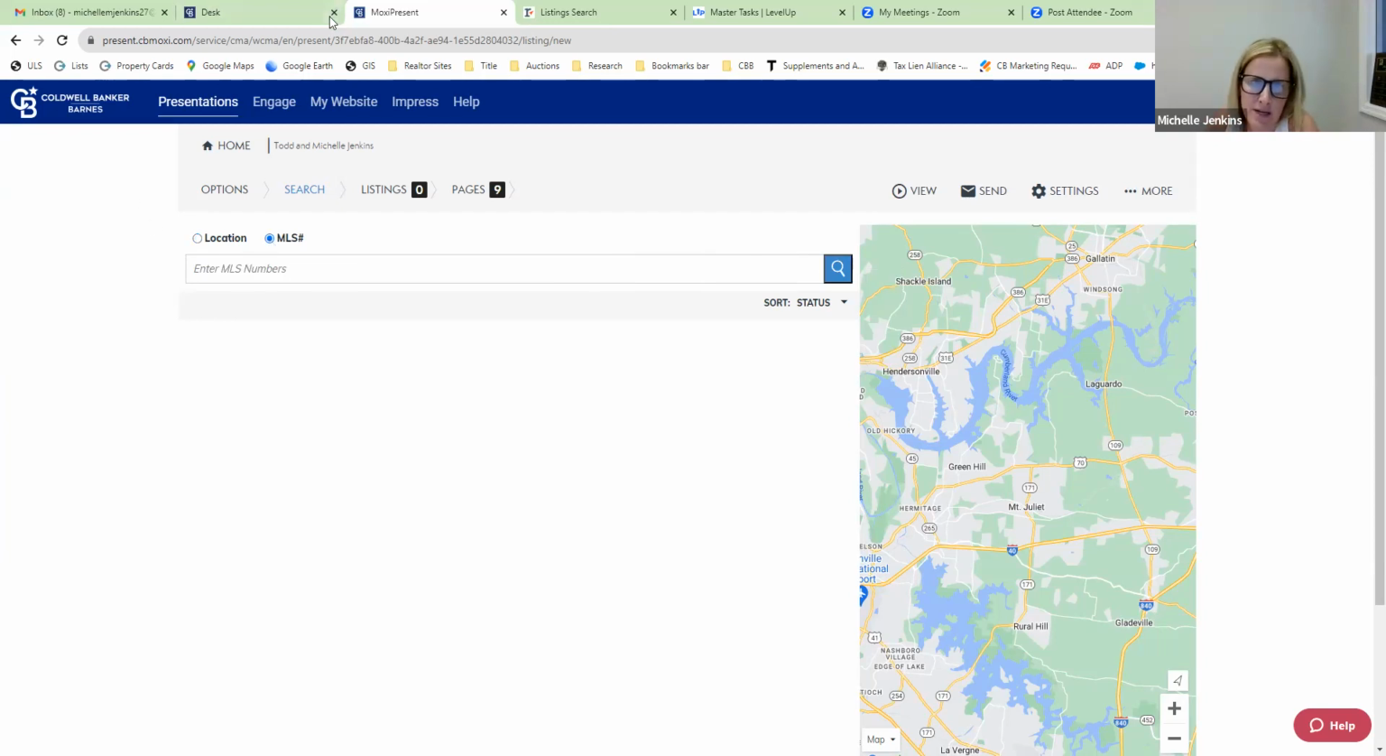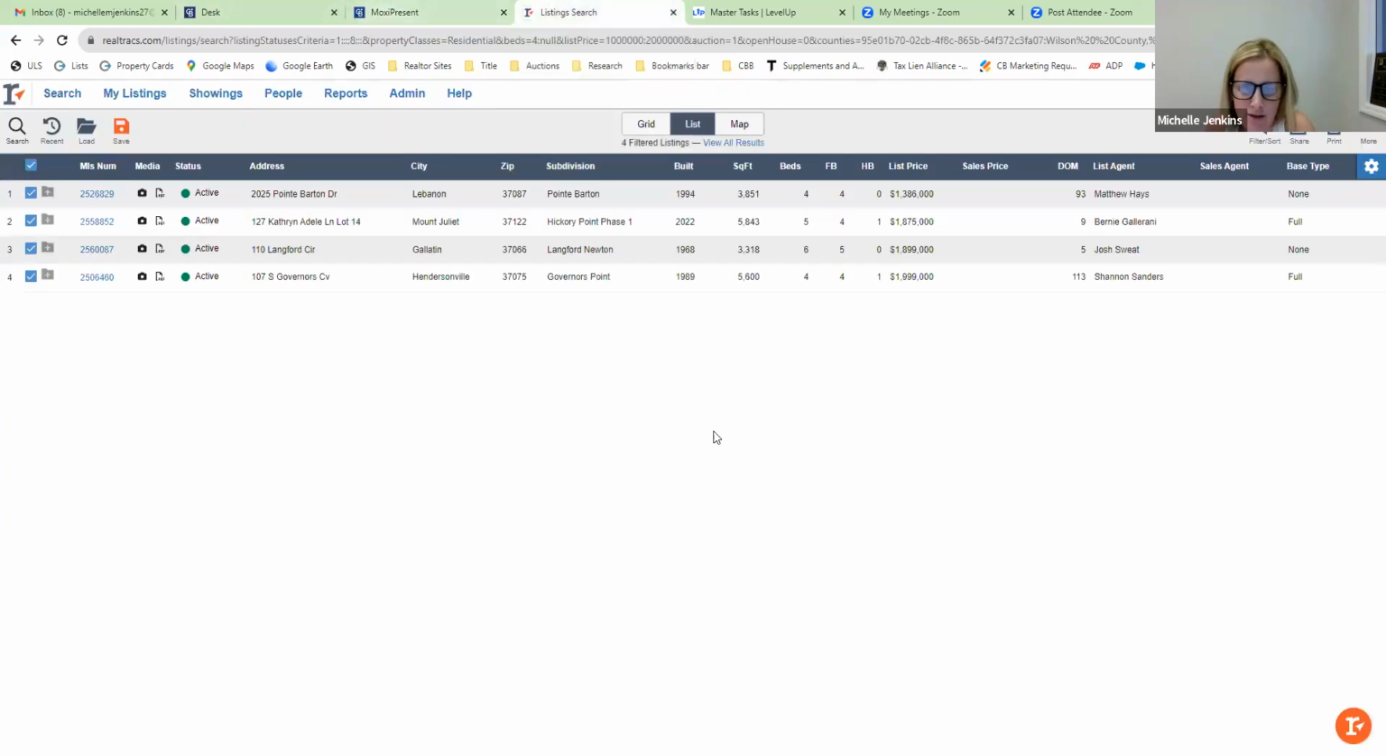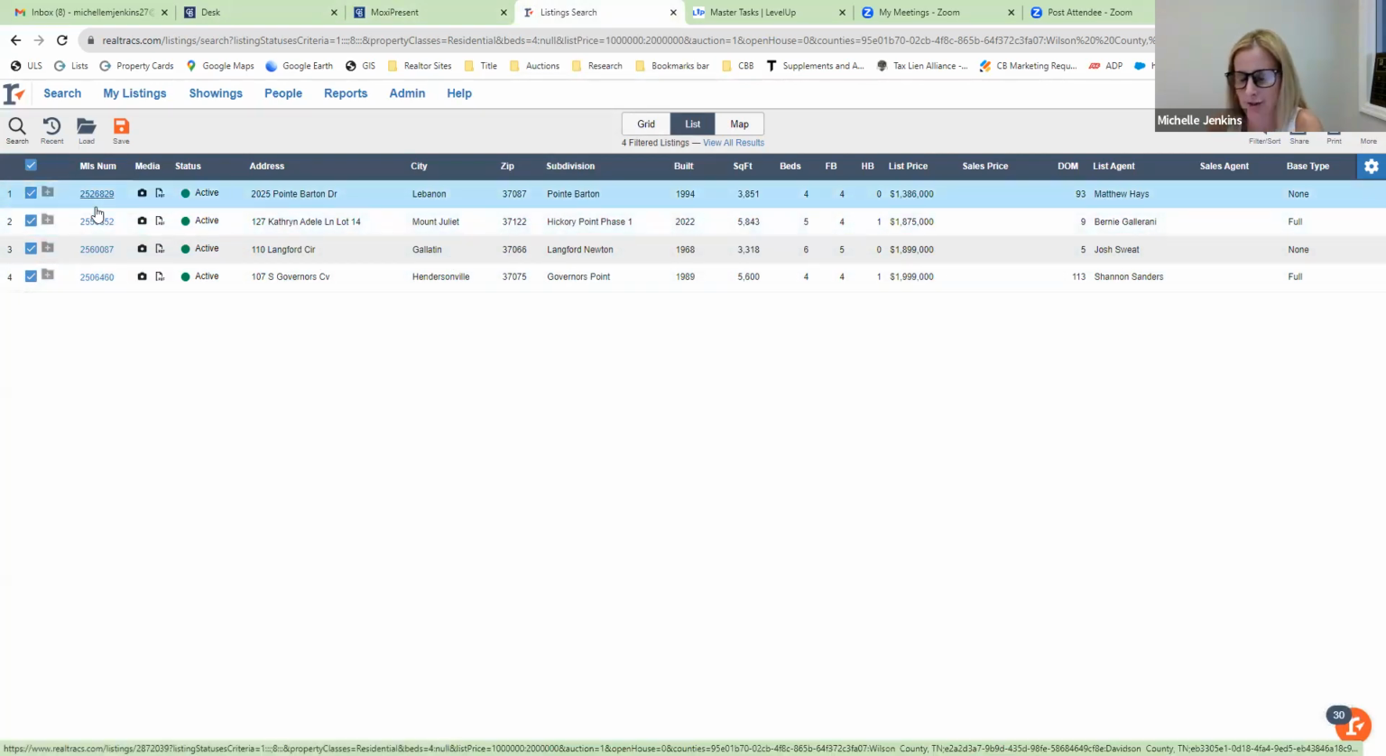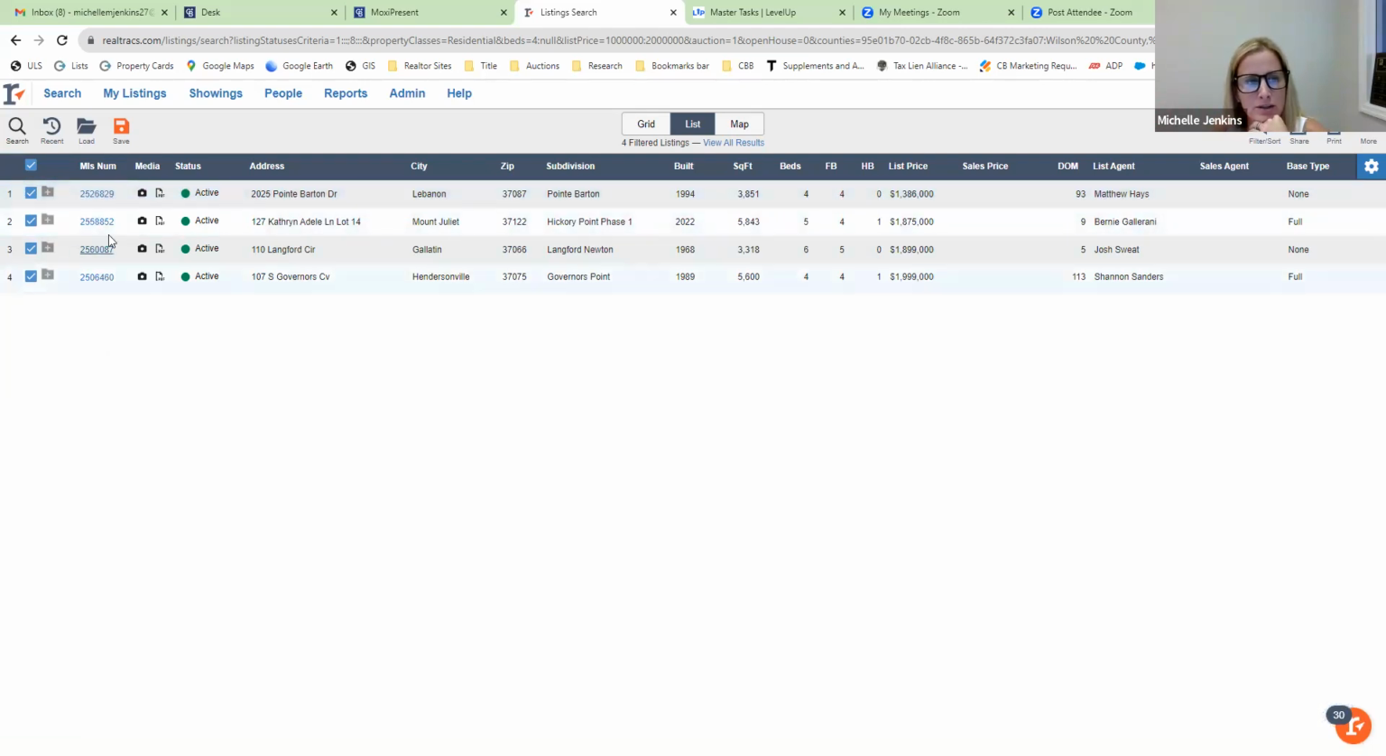But I also at the same time am going to need to have RealTracs open. So can you guys see my RealTracs screen now? Yes. Okay. So these are the 4 properties that we're going to be looking at today. So the reason I have to be into RealTracs is, of course, because we still have to make appointments, and we do that scheduling through RealTracs. So I've got that open for this purpose because we're going to need that here in a minute as well.